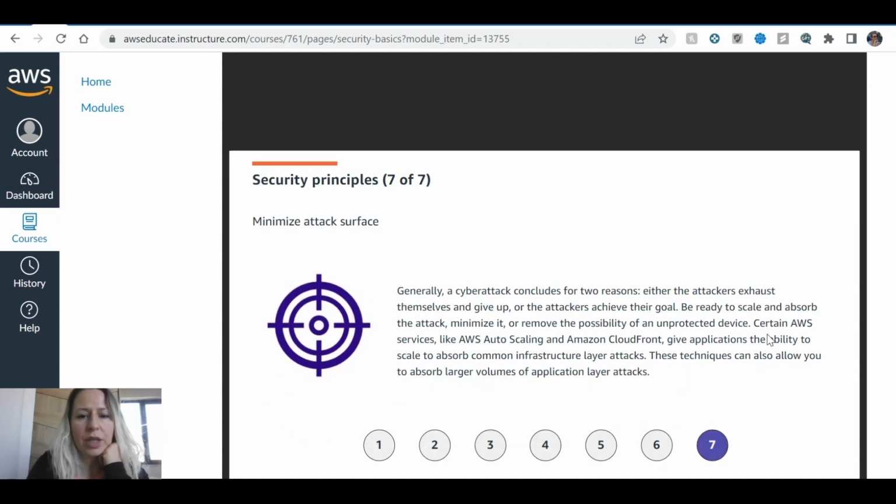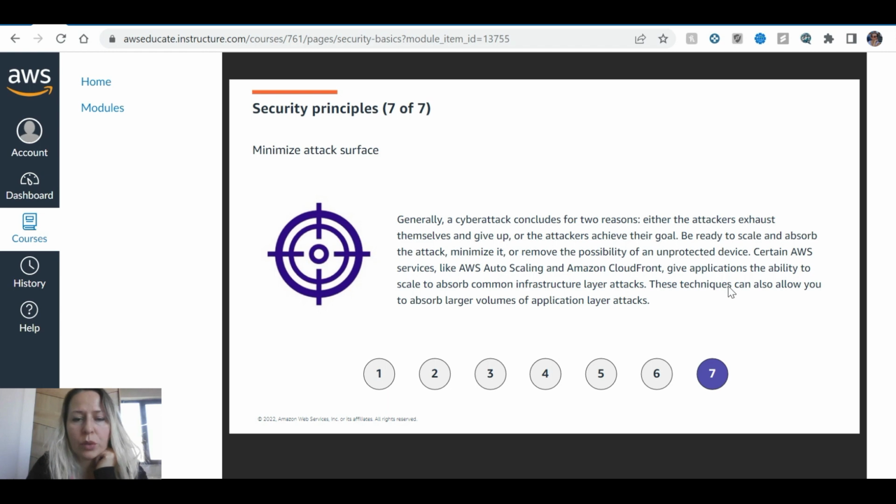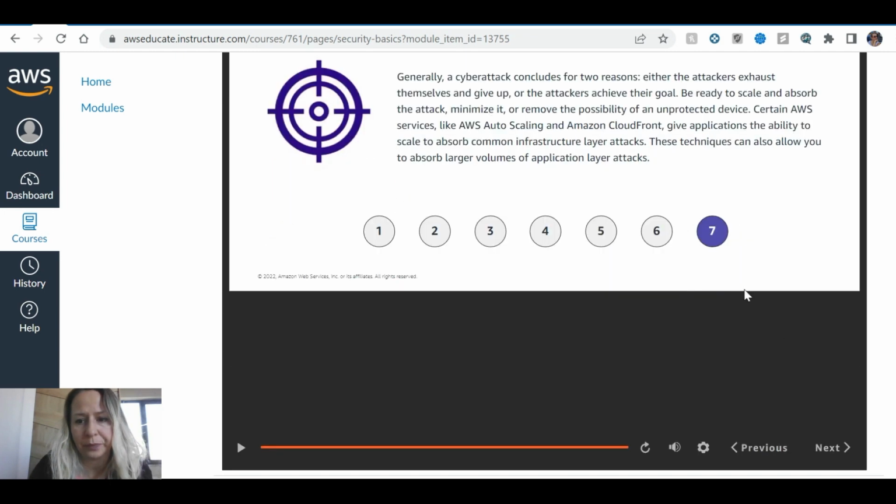Minimize attack surface. Generally, a cyber attack concludes for two reasons. Either the attacker exhausts themselves and gives up, or the attacker achieves their goal. Be ready to scale and absorb the attack, minimize it, or remove the possibility of an unprotected device. Certain AWS services like AWS Auto Scaling and Amazon CloudFront give applications the ability to scale to absorb common infrastructure layer attacks. These techniques can also allow you to absorb larger volumes of application layer attacks.